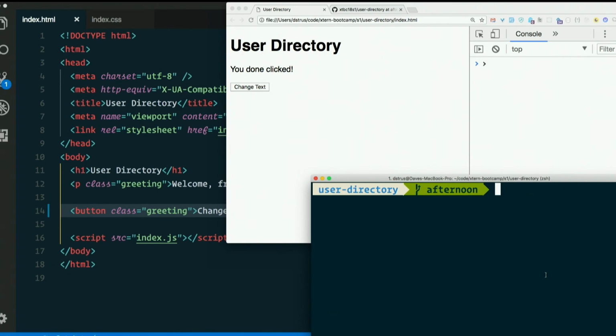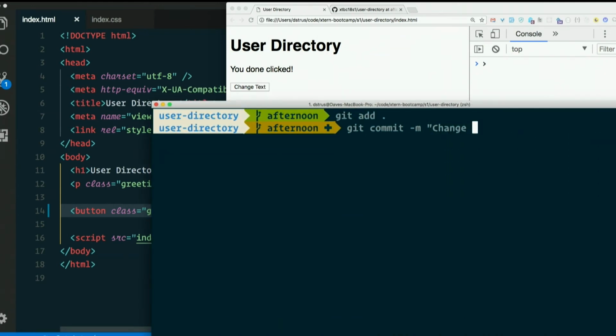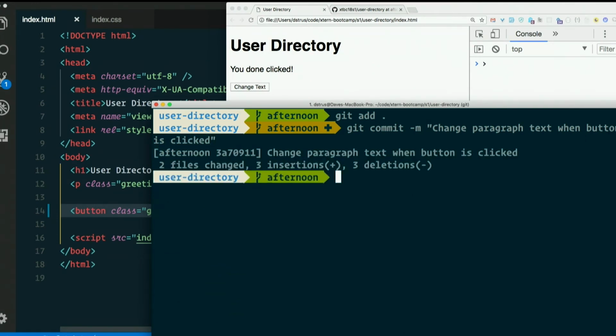Again, we made something new work, so I'm going to go ahead and make a commit. Git add dot, git commit -m. I'm going to say change paragraph text and buttons clicked or clocked. Git push.